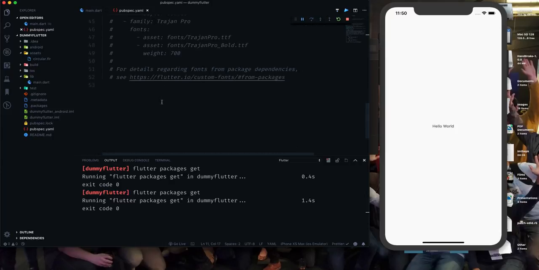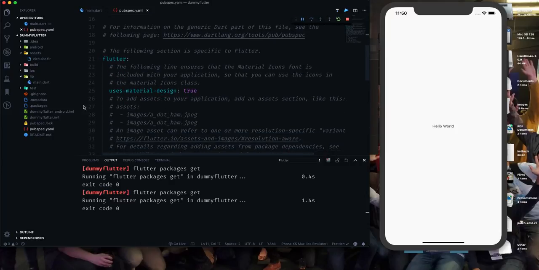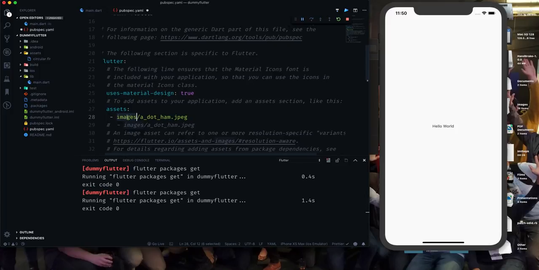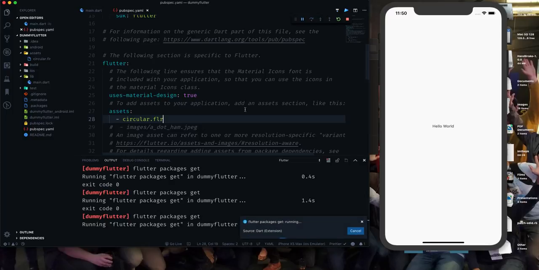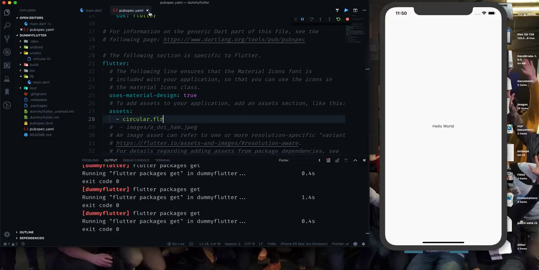Similarly to how you add any images or any kind of asset, you will add the same thing. This time, rather than images, let me just delete all of this, and you can call it circular.flare. Now we will run it, and exit code 0.